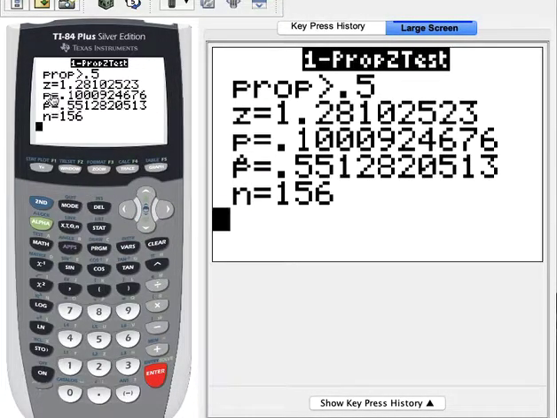So the z-score is 1.28. And again, notice this z-score is slightly different, and that is because the p-hat, the sample proportion, was not rounded. The calculator didn't round it to 0.55, so we get a slightly different result, and a slightly different p-value. The p-value the calculator gives you is 0.100, but it's not different enough to change our conclusion. It does give you the sample proportion, and it does give you the sample size that you entered.